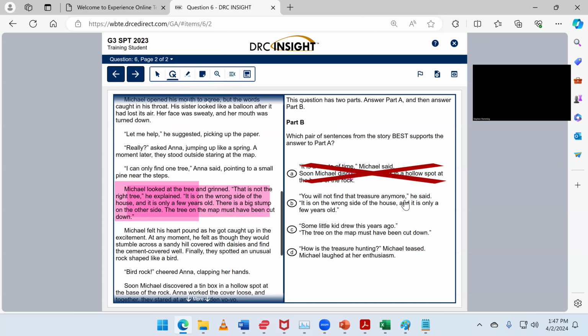It is on the wrong side. "You will not find this treasure anymore," he said, "is on the wrong side of the house. It's only a few years old. Some little kid drew this years ago. The tree must have been cut down." Okay, so that's definitely right there as well. "How is this treasure hunting?" Michael teased. Michael laughed at her enthusiasm. So that doesn't really have anything to do with that.